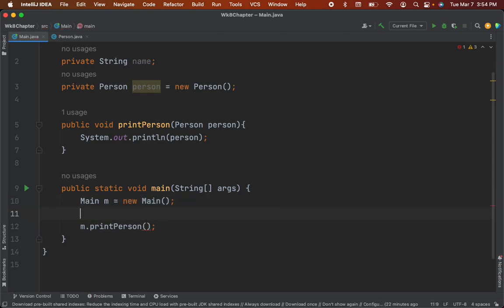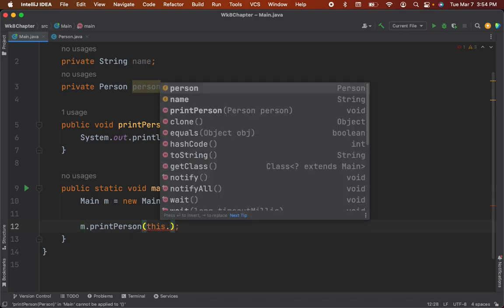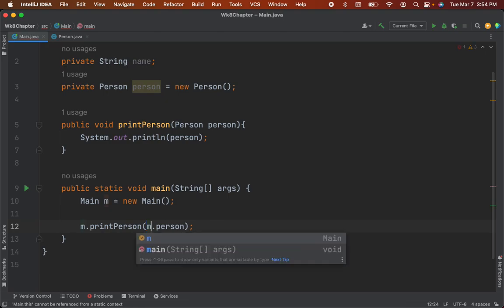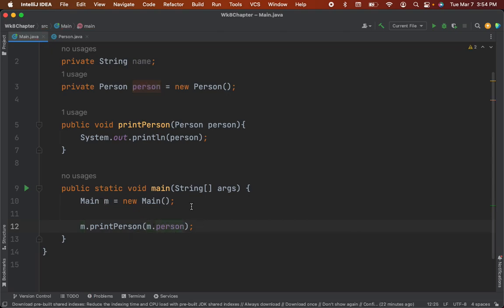So I'm going to come up here. Let's see, I already have a person I've created, right? So I should be able to say this dot person. And that's not going to work because this can't be accessed from inside a static context. So instead, I have to use the m because M is the variable that represents the main class, and from it I can access the person. All right.